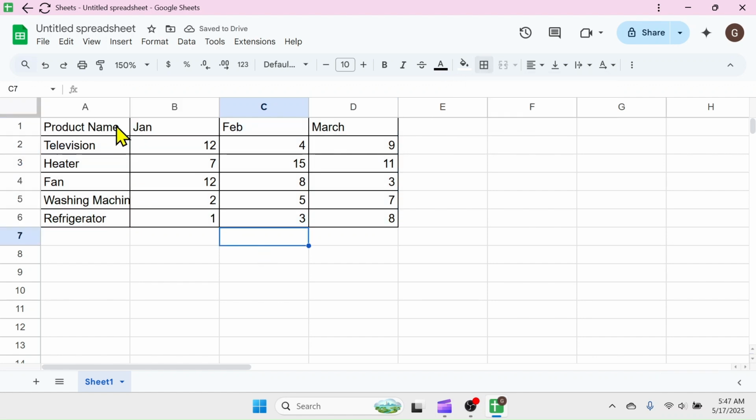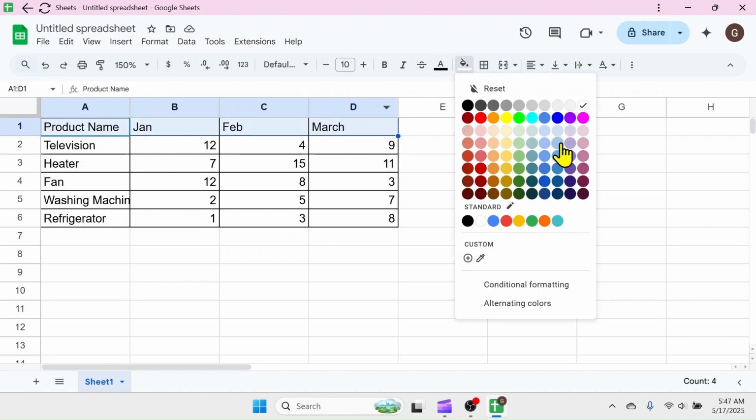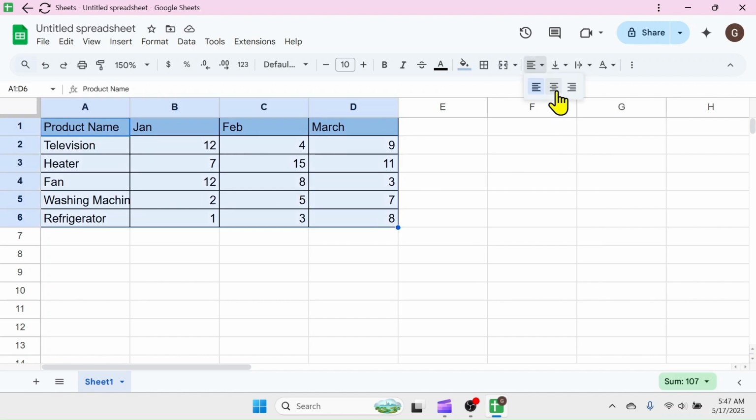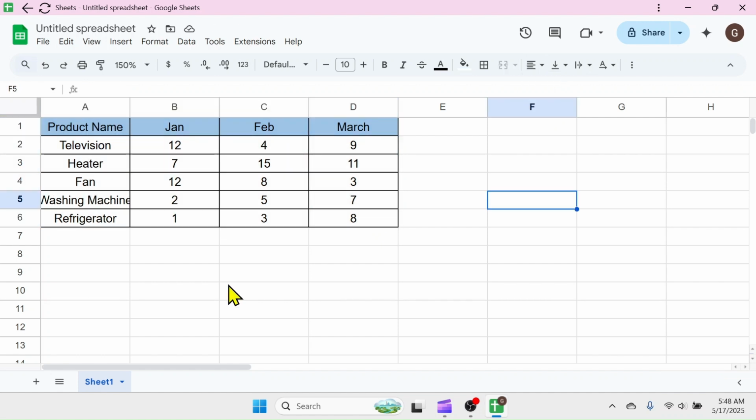To apply a back color in column headers, select the range and use Fill Color tool. To keep the text center aligned, select the range and click on Center Alignment tool. To increase width of column, move mouse pointer between the columns, then click, hold, drag, and drop.